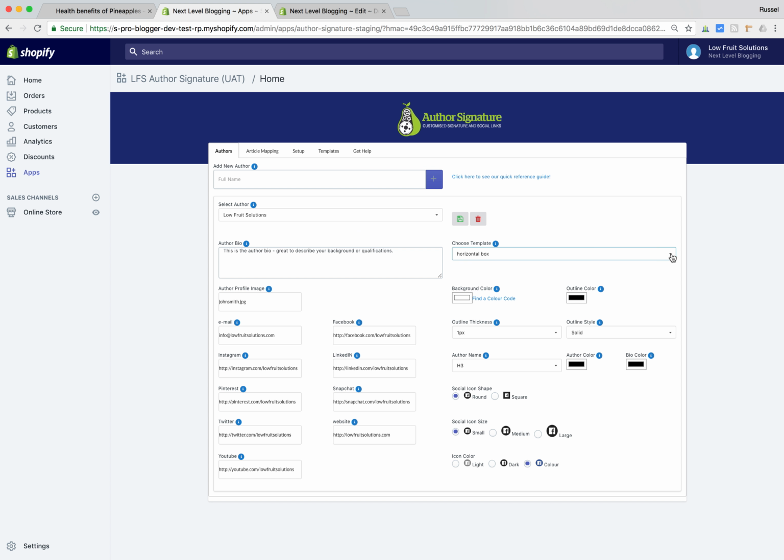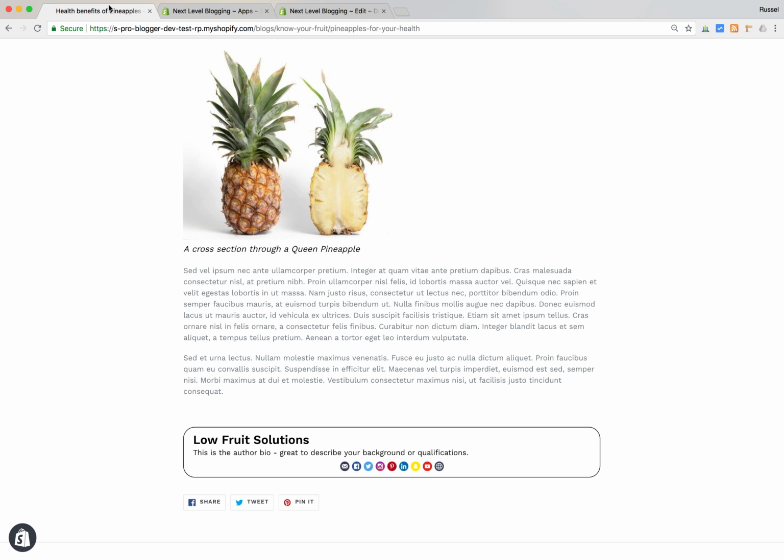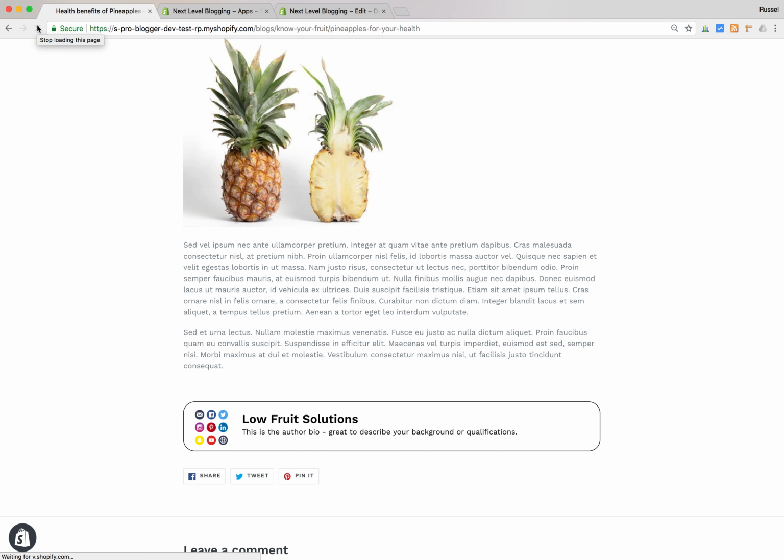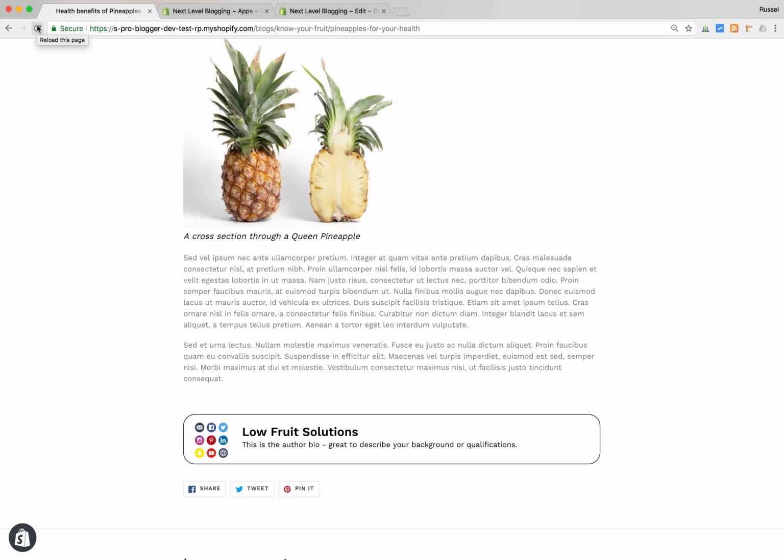We could choose another option. Let's choose one I quite like, horizontal side social. As an example, just click save, go back, refresh, and there we go. Now all our little links are on the side, and we've got our author name and detail to the right.